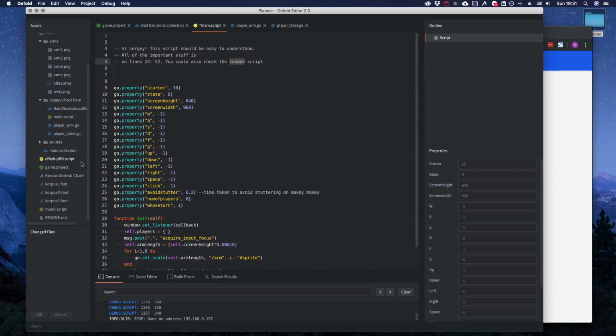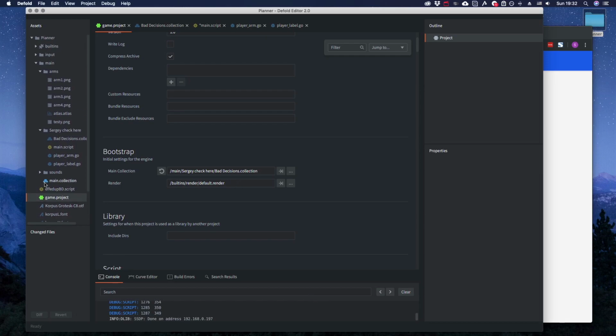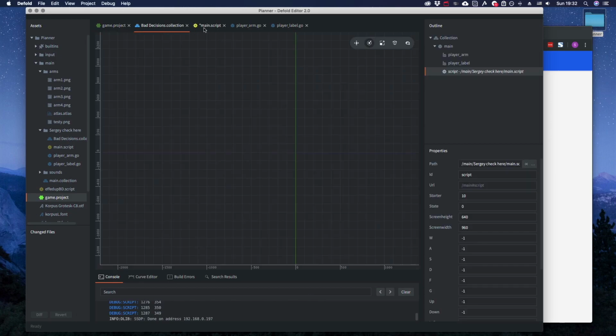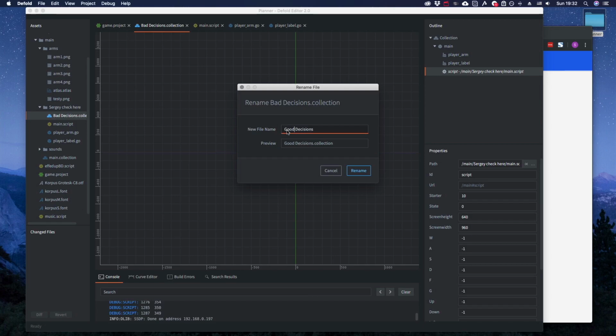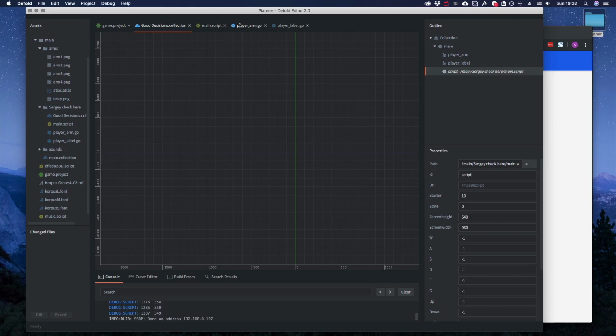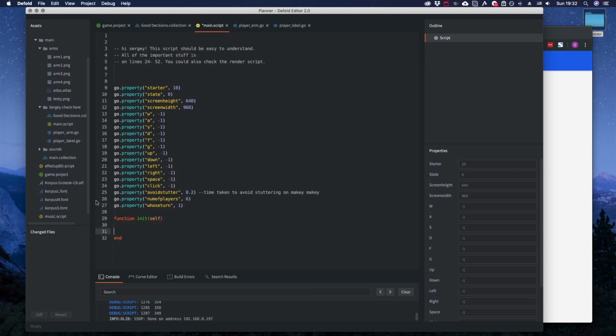Render script. Where's the render script? You're using the standard render script, don't you? Render, built-in render, default render. Right. We will need a custom render script actually. Oh, and let's rename our collection from bad decisions to good decisions. Okay, main script. Init, 135 is flipped. Okay. Something like that. Okay, now let's code.